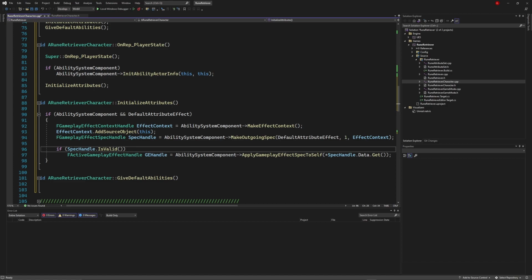Then we check if the spec handle is valid. And if it is, we're creating an FActiveGameplayEffectHandle called GEHandle. And we're saying it's equal to AbilitySystemComponent ApplyGameplayEffectToSelf, SpecHandle with an asterisk before it, .Data.Get parentheses.